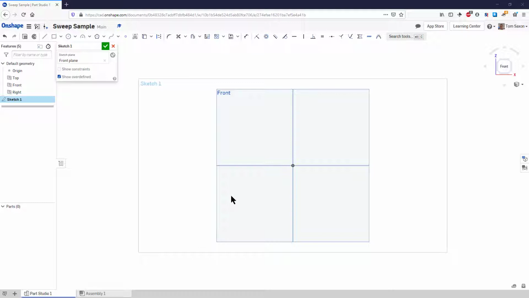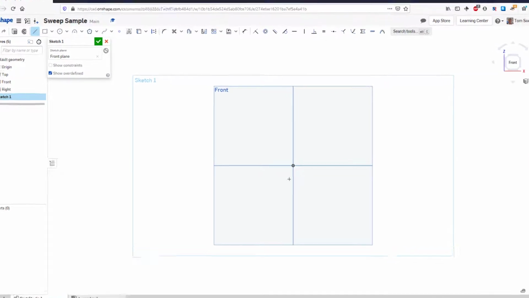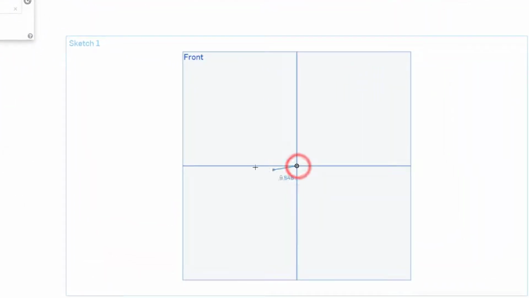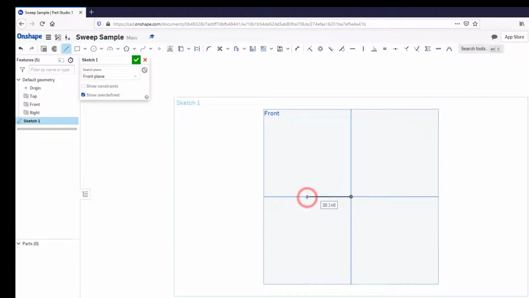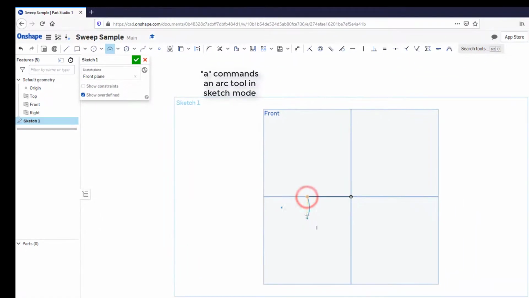So let's hit L. That'll select my line tool. In my sketch, you'll see it turns blue up here. And start at my origin, and I'm going to come horizontally out, drop my line. And now I'm going to hit A, and you'll see that arc tool comes up. Now it happens to be a 3-point arc. That's fine. I'm just going to go ahead and drop these two arcs like that.